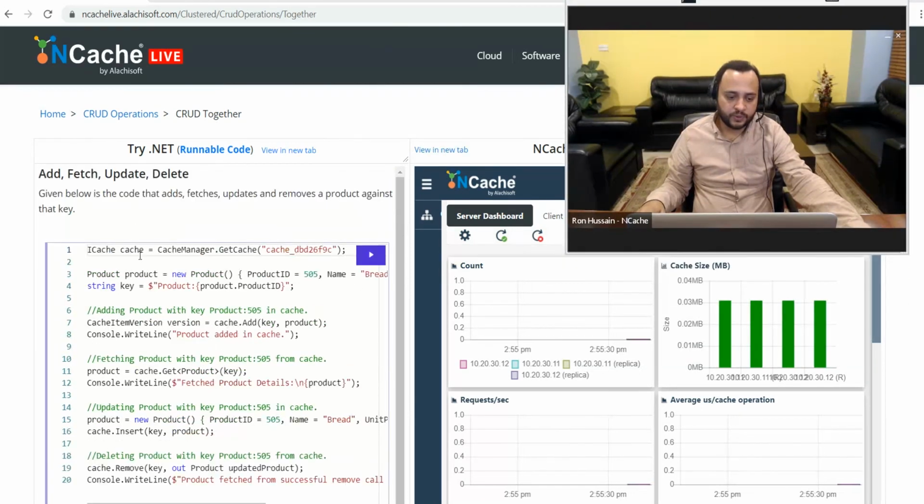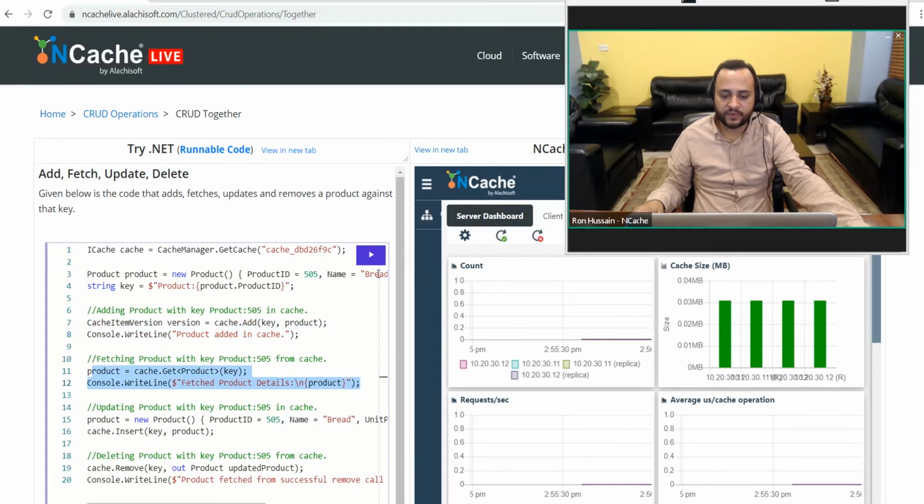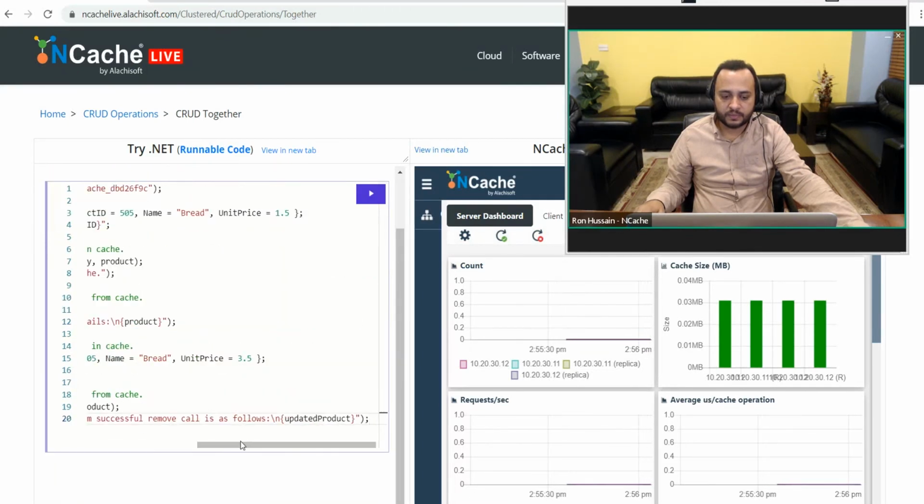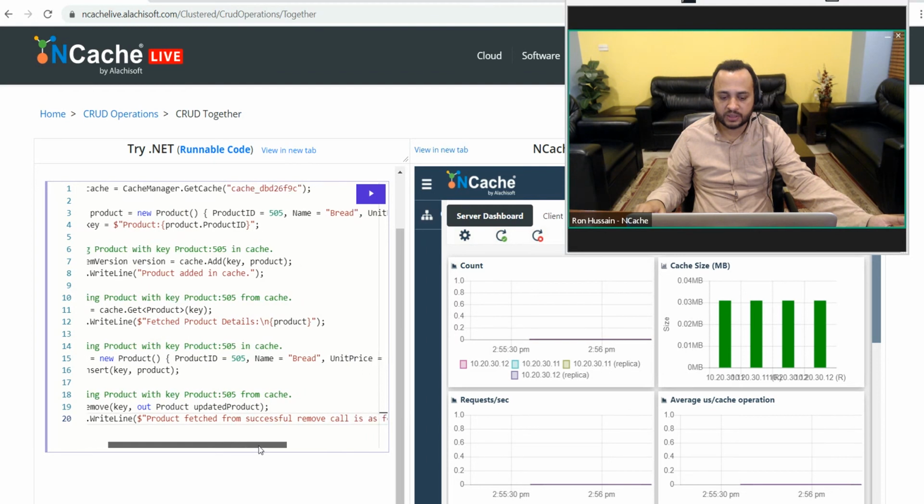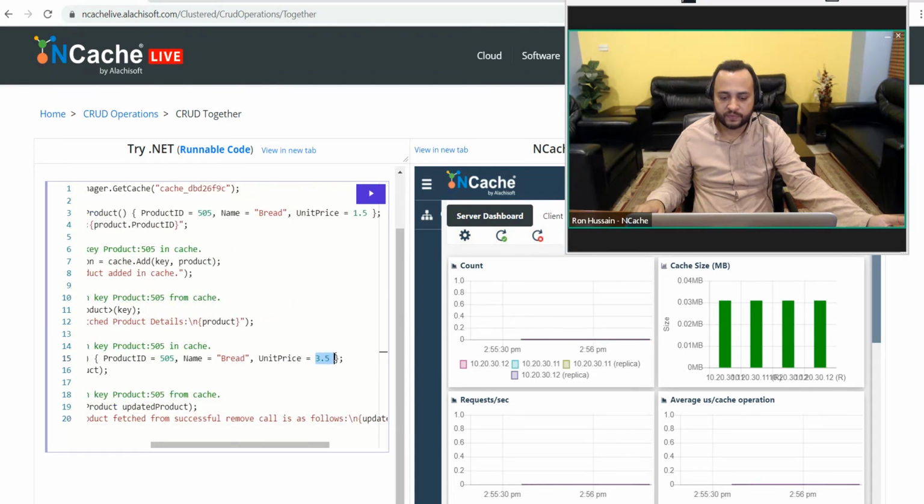Okay, so in this, it's again getting cache handle by calling cache manager.getCache. It's constructing some product objects, one to be precise. It's adding that into NCache, and then it's retrieving the same object back with product ID 505, name, let's see what the name is, bread, unit price is 1.5. So that's the product. So we added it in the cache, we retrieved it, updated it, and removed it. With update, we're just changing some parameters. I think unit price is now from 1.5 to 3.5.